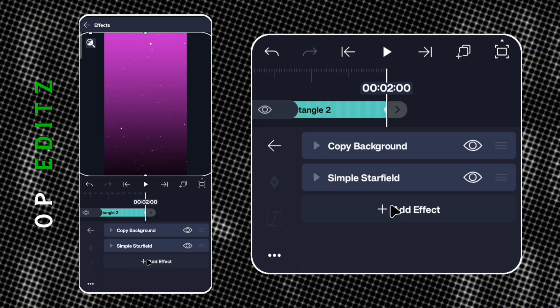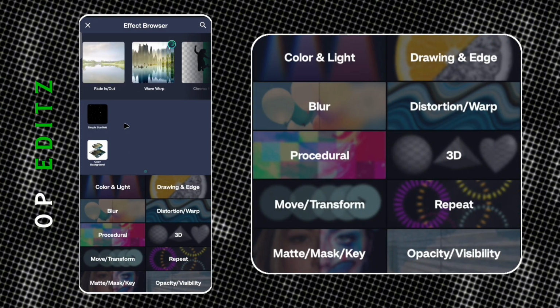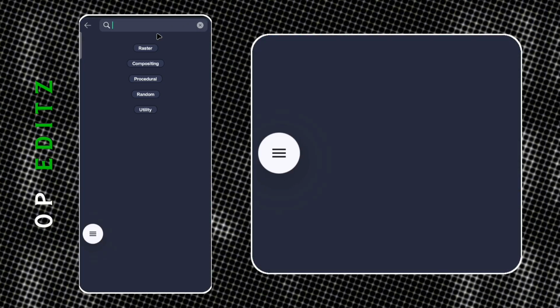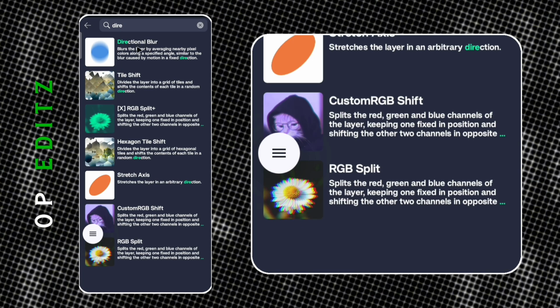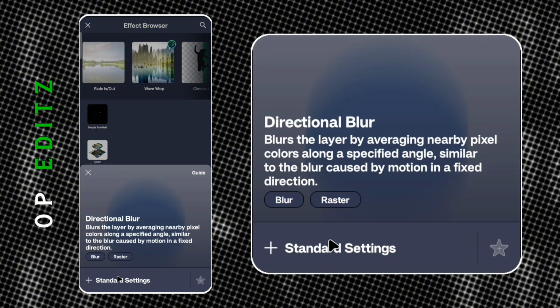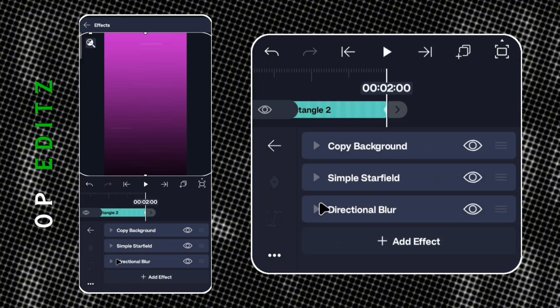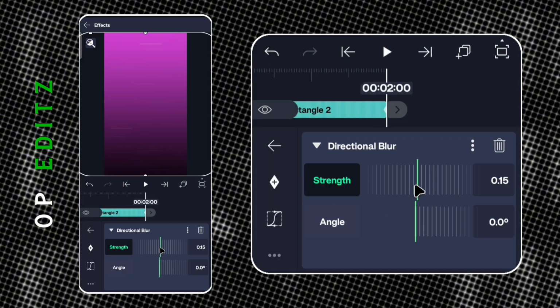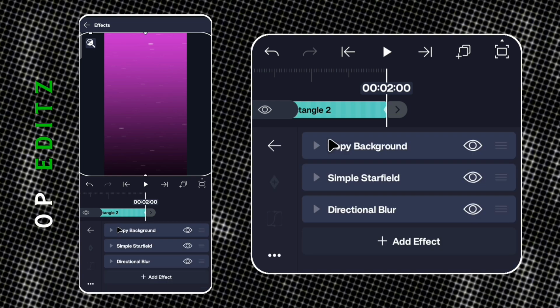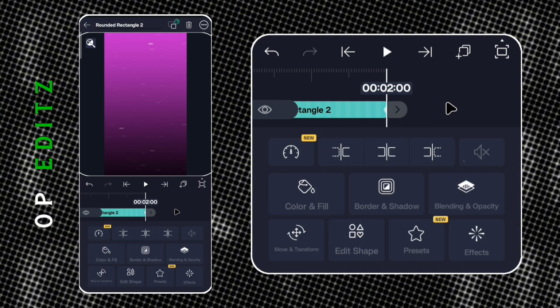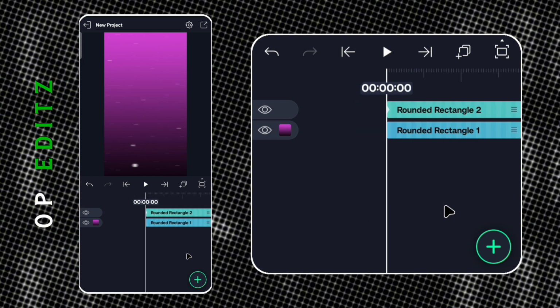After this, go back to Effects and add Directional Blur. Set the blur strength to 0.03. And that's it. Your smooth animated background is ready. Finally, export the clip and make your video more engaging.